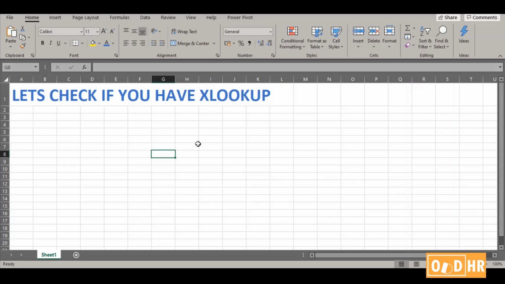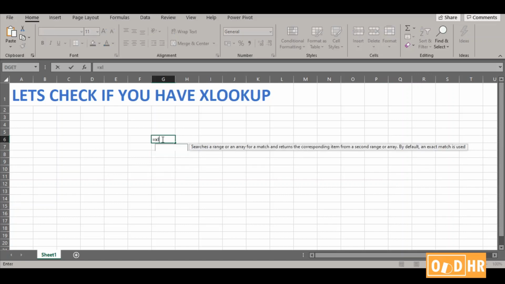And here's how you can check if you have XLOOKUP enabled in your version of Excel. Just open any new worksheet, click on any cell and type equal to XL. And what that should do is it should give you this pop-up where you can see the XLOOKUP function. In case you're able to see it, it means you have this new function. Congratulations to you. And in case you do not have it, then don't worry. I hope that you will soon be able to get your hands on it.